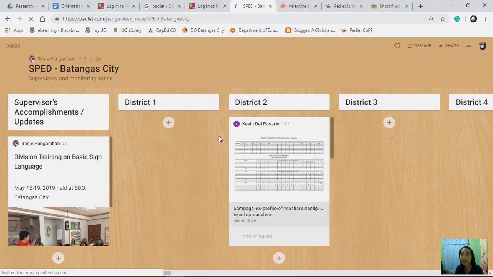Now, if I want to access it again without typing the URL, without copy pasting the URL, I'm going to hit like here. That's how I know it will help you. So when you click like here, you go back to your dashboard and you don't need to join a Padlet anymore just to access that SPED Batangas City. But you will just click on the options down below your dashboard.